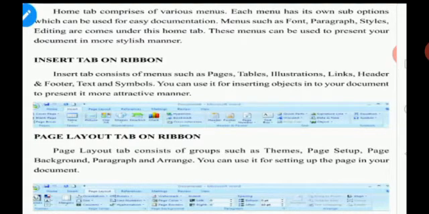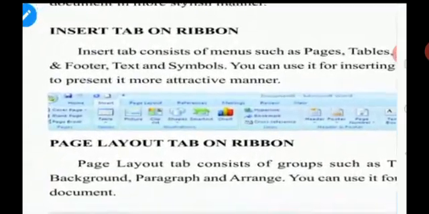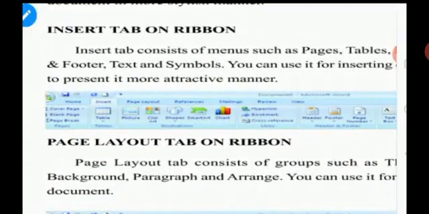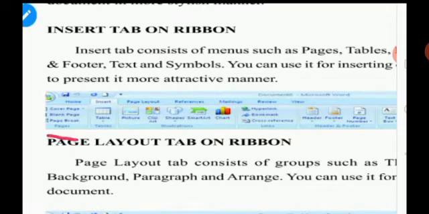Let me see this insert tab closely. In that ribbon, if we click insert, these options will open. Here the first one is pages. Could you see this? Next one, tables, then illustrations, links, header and footer, then text and symbols. In pages we can have a cover page or blank page, if you are making any magazines.